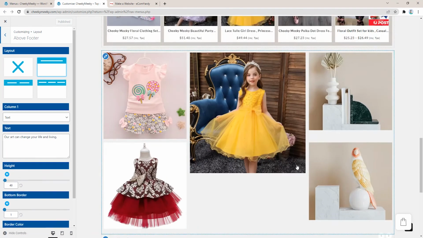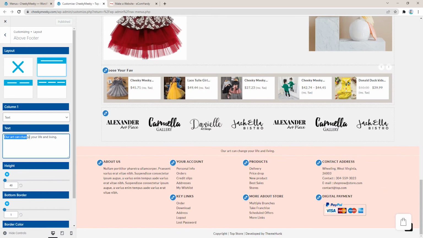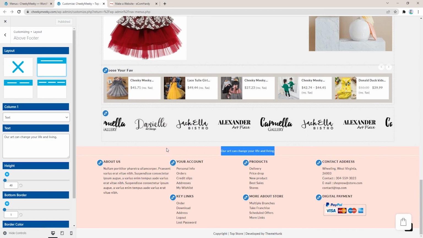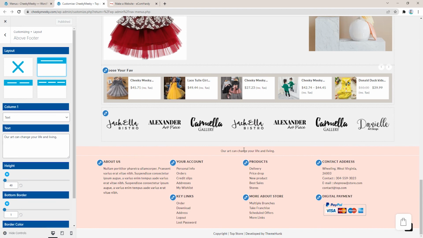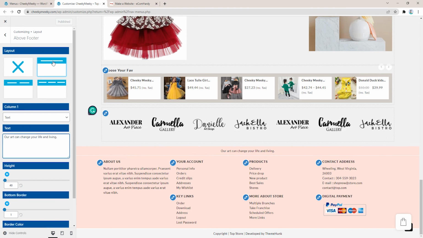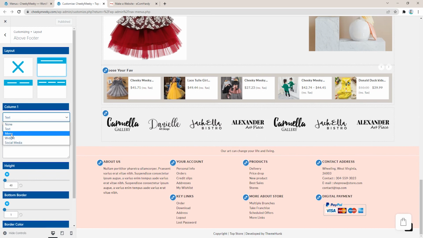So this is the footer option here. You can see 'our art can change your life and living', which is showing up here. I want to change the footer option. This is the above footer. You can also change the below footer option. I want to go with only a one column layout. So here on column 1, I just simply select menu.